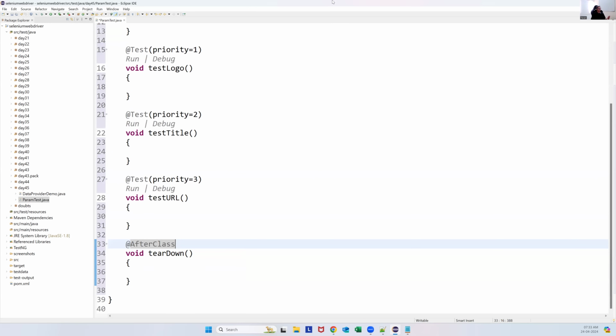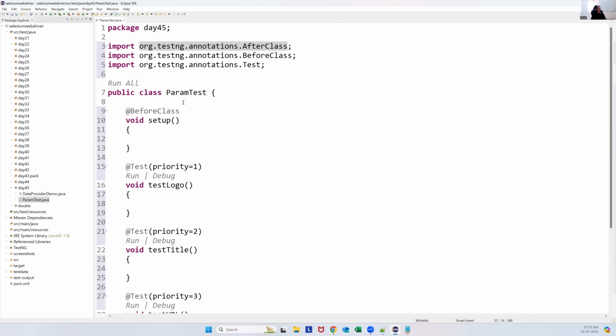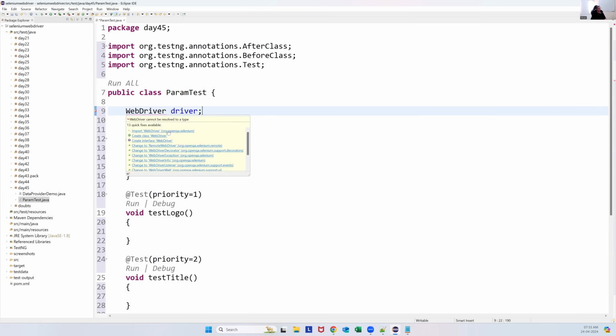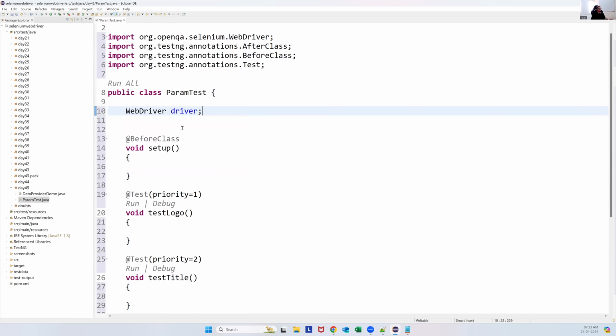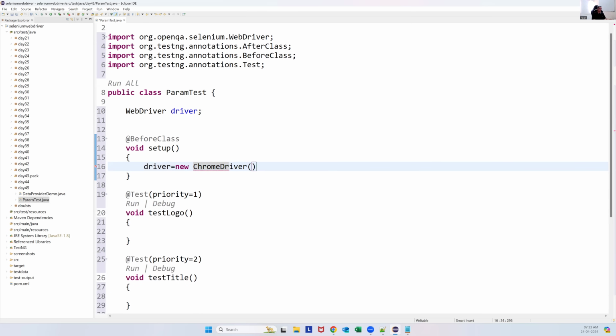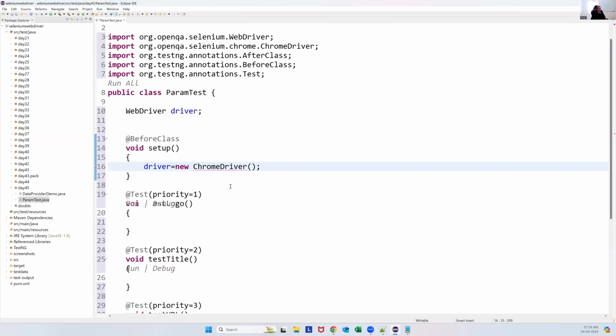Okay. So let's try to implement this code. So in the setup for every method, driver is required. So I create driver as WebDriver driver. At the time of implementation, I'll try to use only Chrome browser, and later we will add another browser. So I'm creating a driver in the setup method, driver equal to, I say Chrome driver. And this will launch my browser, Chrome driver.